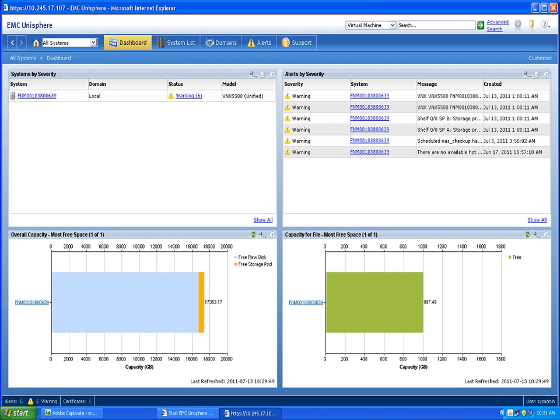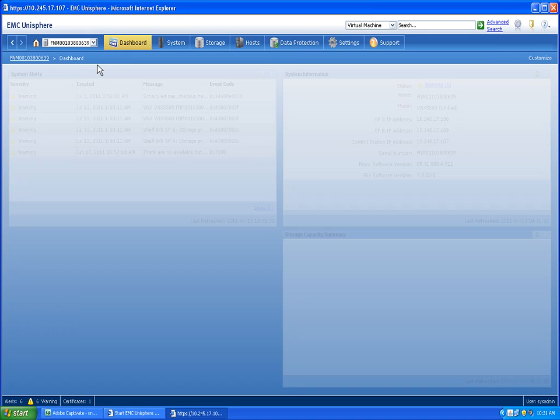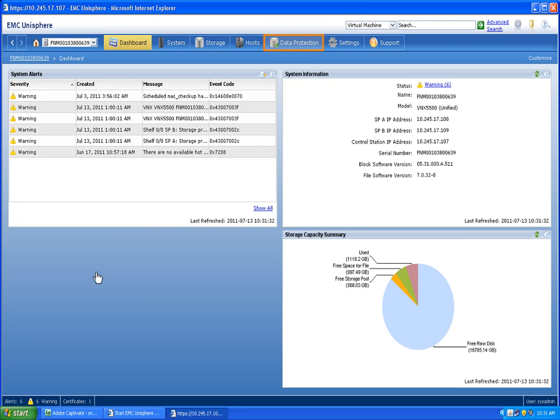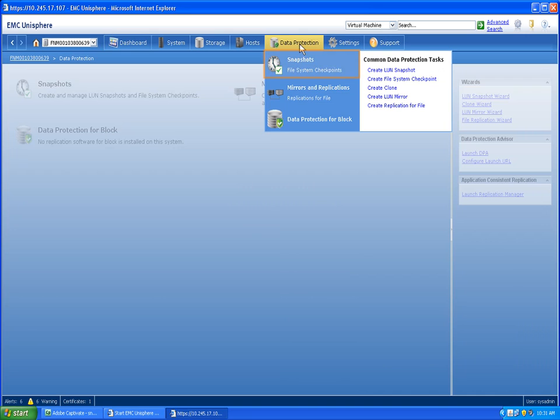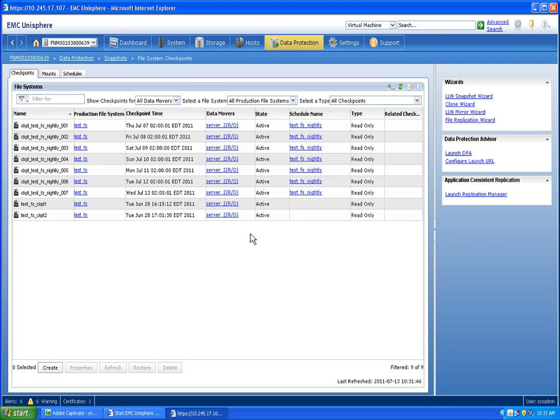Here you are on the landing page when you log on to Unisphere. I select one of the systems in my domain from the drop-down menu. From the system homepage, click the Data Protection tab. From here, click the Snapshots page item. The Checkpoints tab lists the existing checkpoints on the system. To create a checkpoint, go to the bottom of the tab and click the Create button.